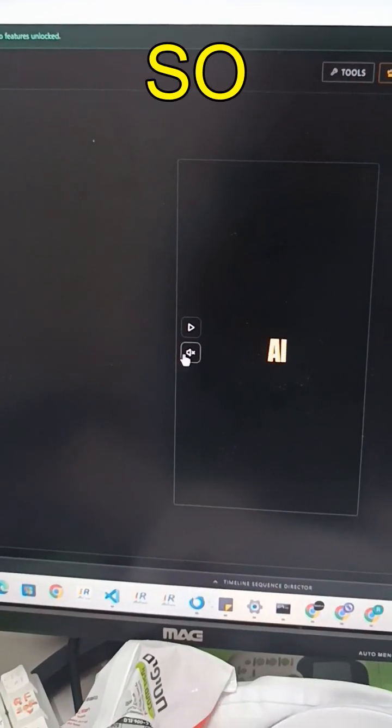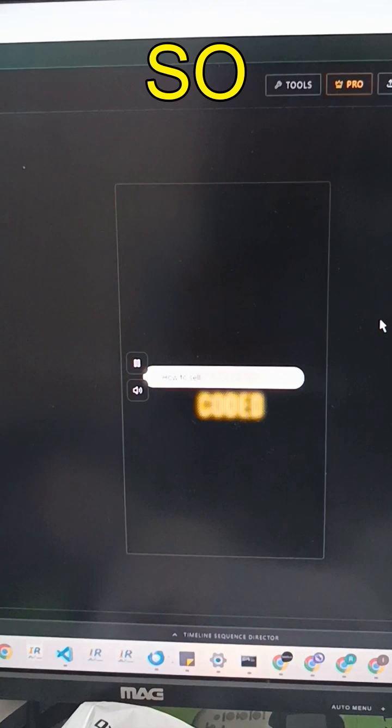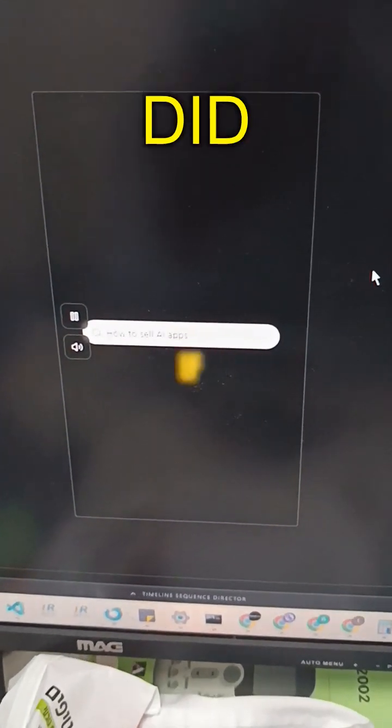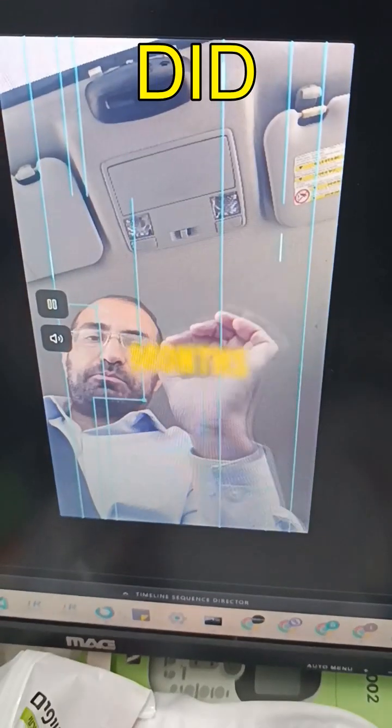Check this out. AI vibe coded apps will not sell if they take less than 6 months to build.